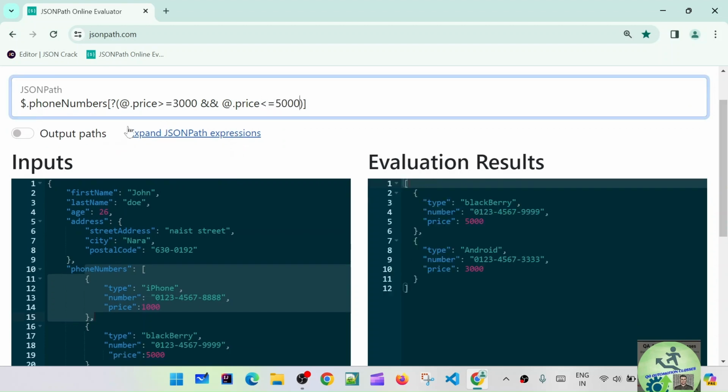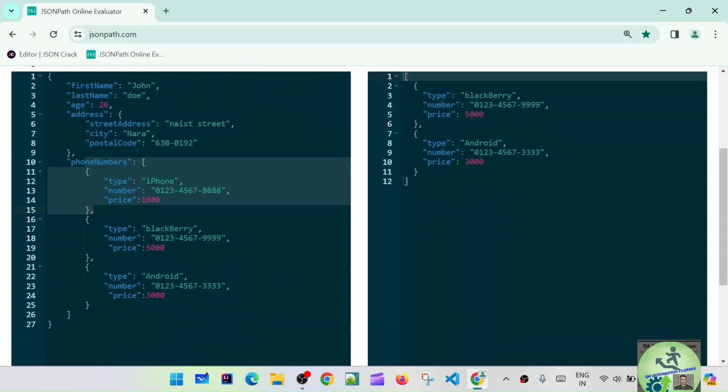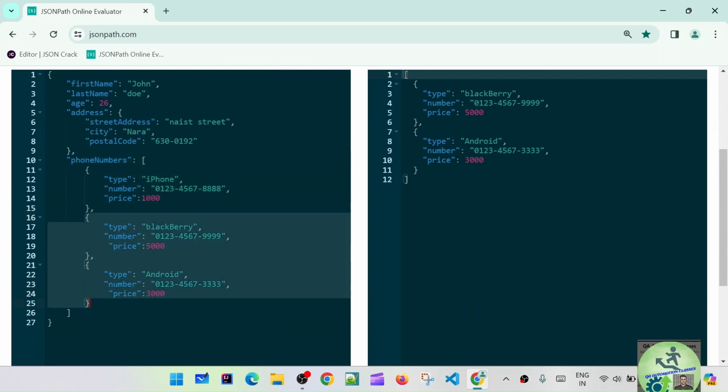So if you see, I want all the prices that are greater than equals to 3000 and less than equals to 5000. Whatever is within that range, it should list out. So these two objects are within that range, so both of them are coming here, 3000 and 5000.